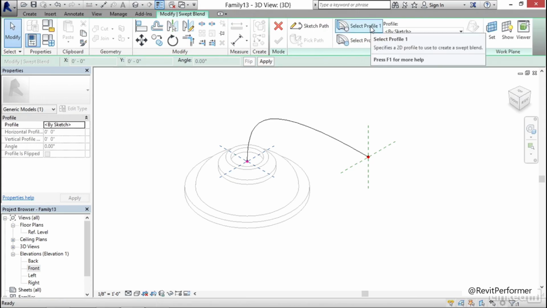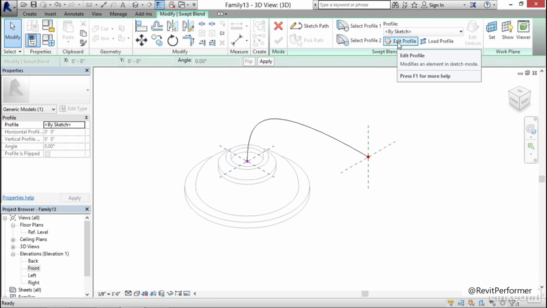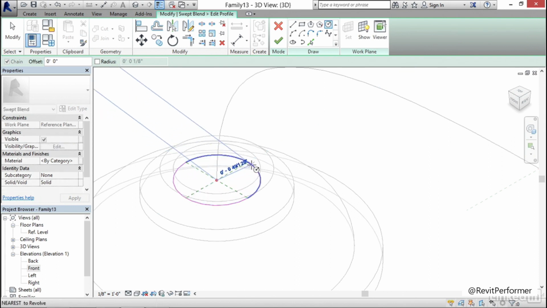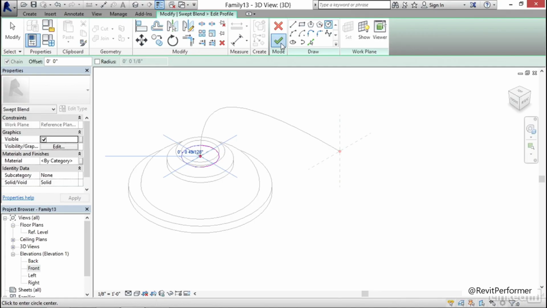Now I'm going to select the Profile 1. And I'm going to click on Edit Profile. Just going to come in here. I'm going to click on my circle button. Pick the center point. And I'm going to snap it to here. Here's my circle. I'm going to click Finish.